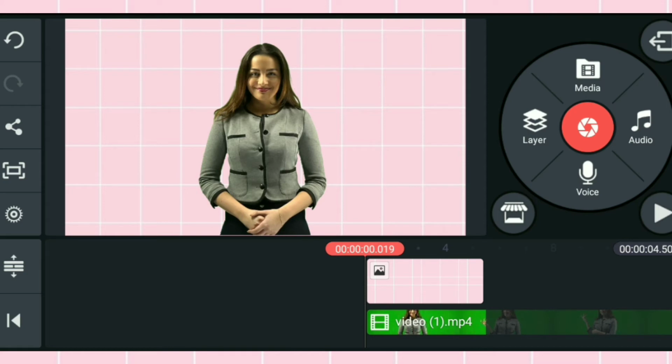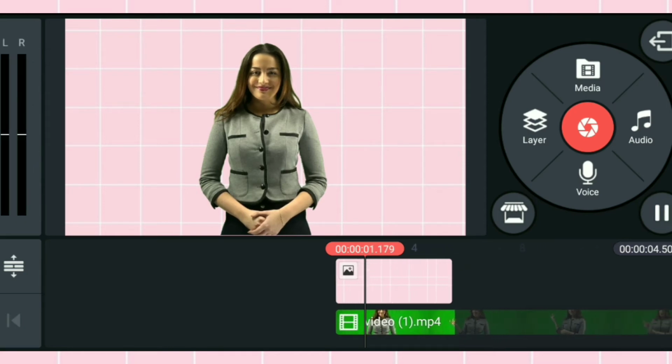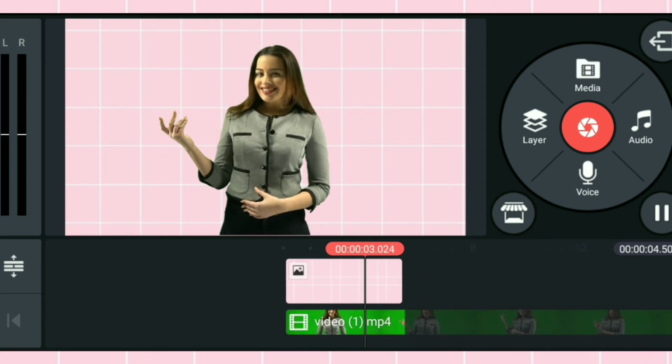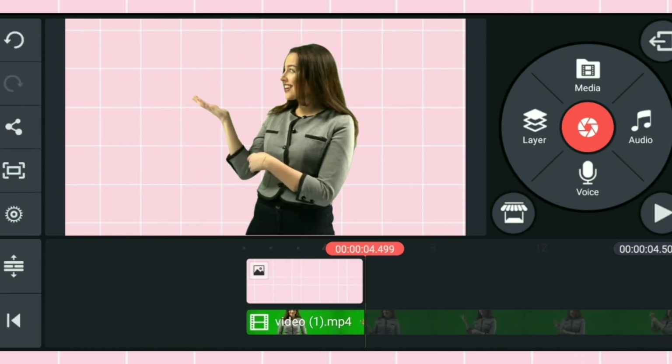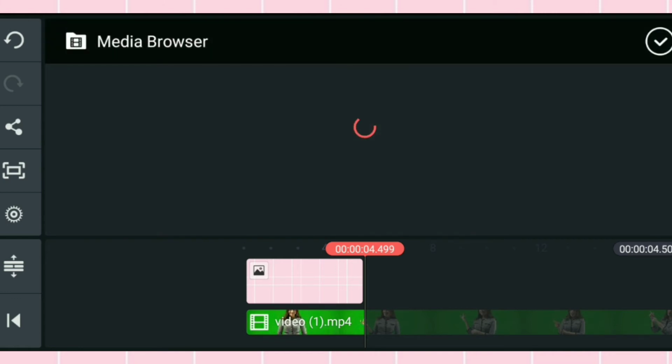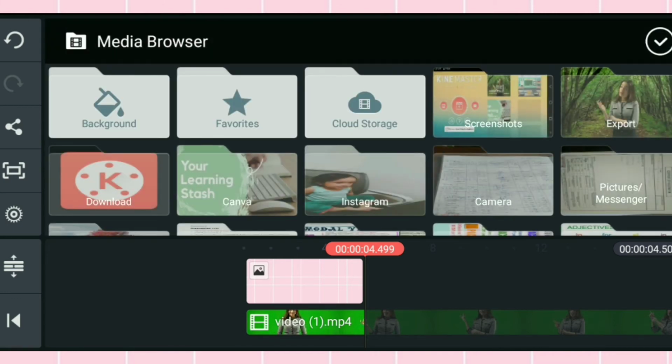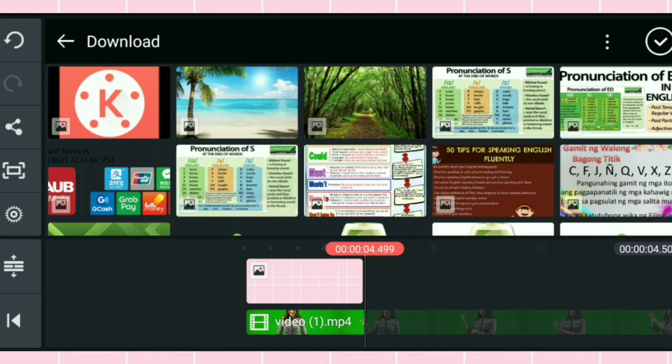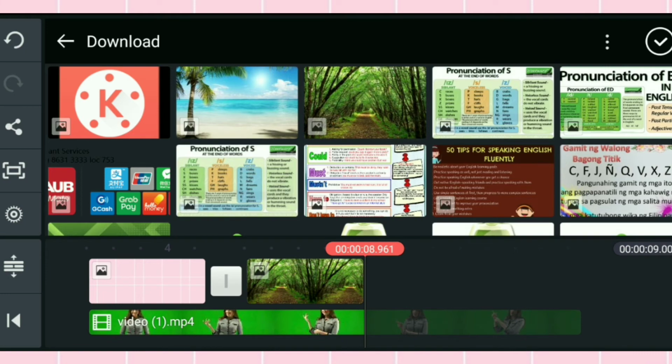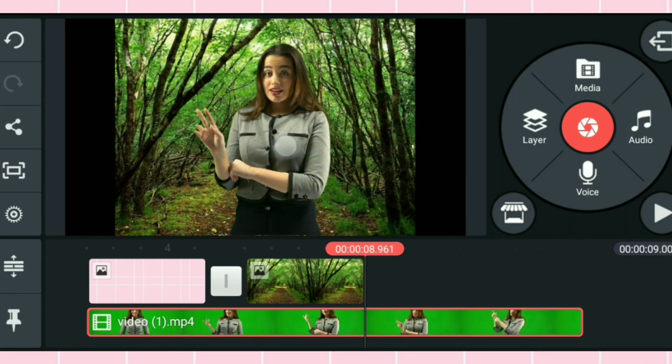And then if you want to play that one, yes, you will see this one, right? And then if you want to insert another background, you can choose this media and do the same thing. Choose another background. And this time, I want to choose this forest, okay, as my background. So you can see that one.